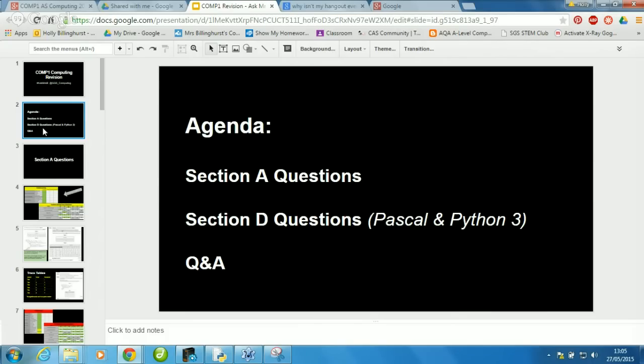So our agenda should be Section A, which should be your theory. Theory covers a range of different topics, and there'll also be Section D. I'm actually going to ignore Section B for now because that's going to be programming directly from an algorithm. That should be something you need to be doing as a practice.